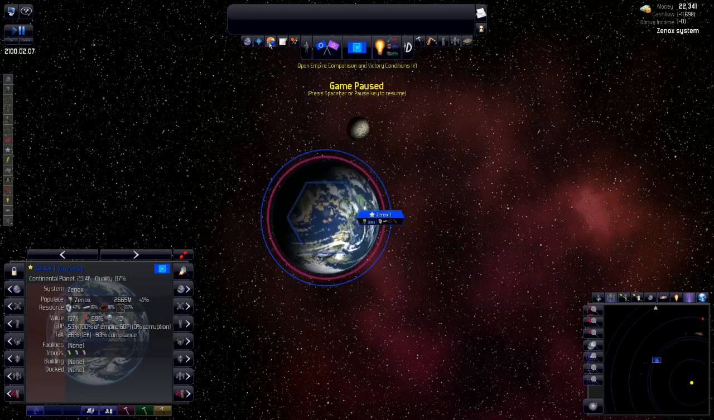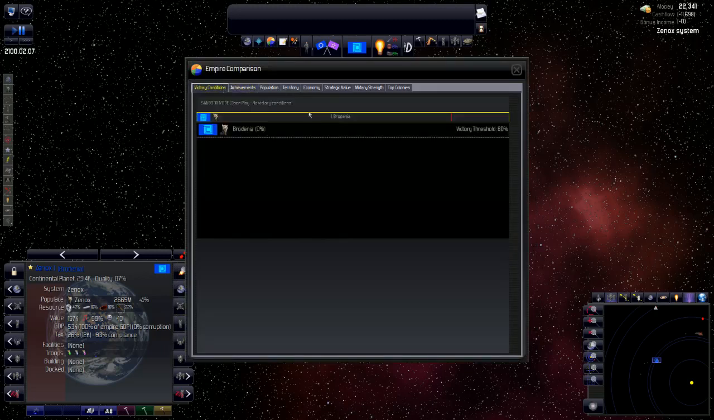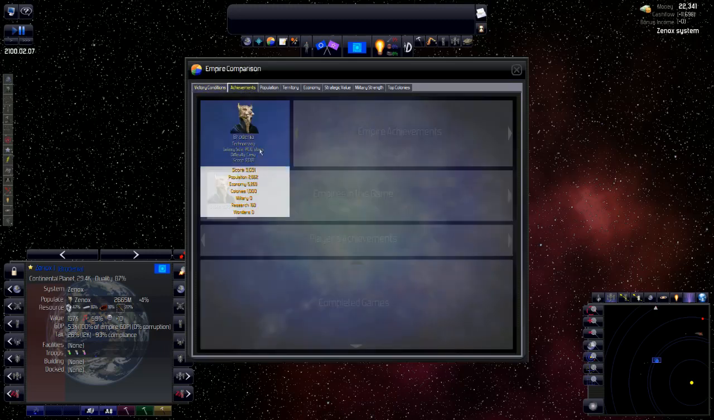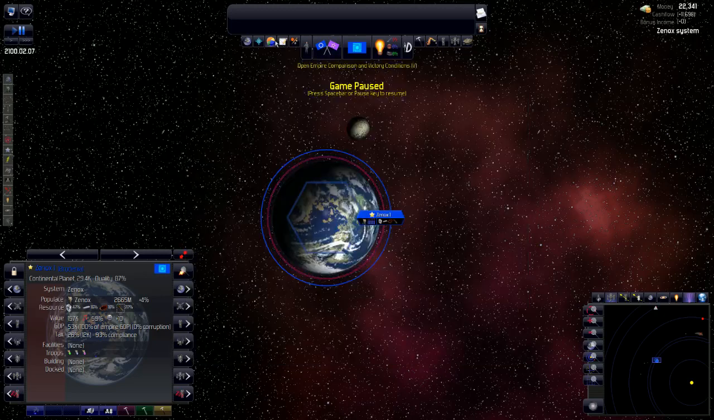We do have the Empire comparison and victory conditions. Right now, our victory conditions are nothing, because we turned those victory conditions off. Now you do have achievements here that you will be able to get as the game gets completed. You know, population, territory, economy, basically none of this makes any sense unless of course you put the victories on.